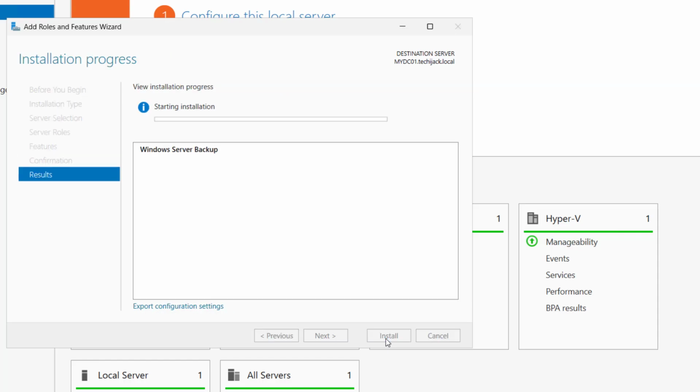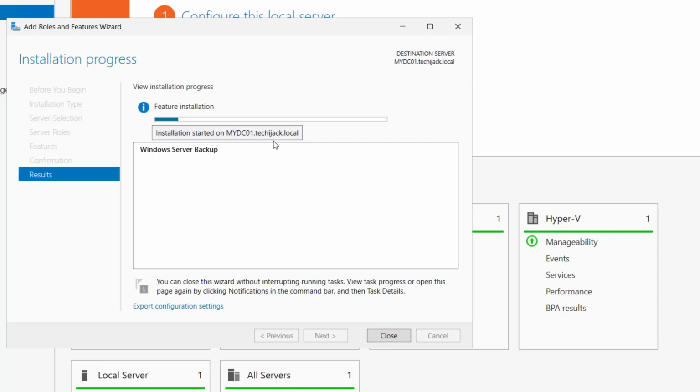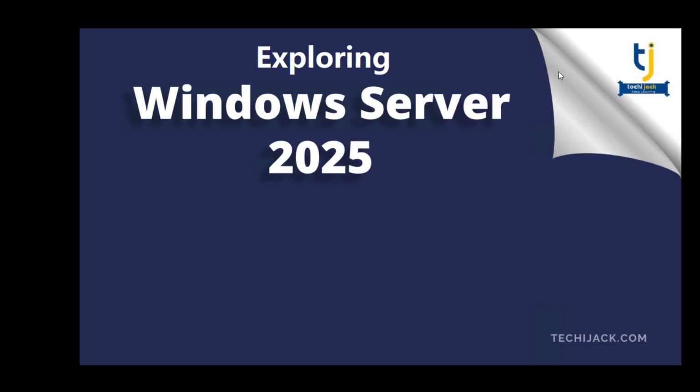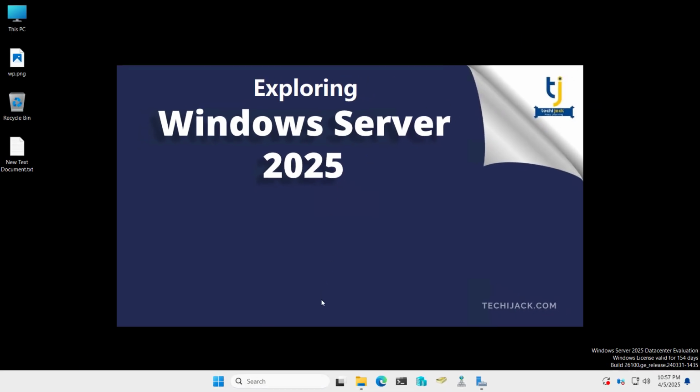So I will click on Install, and the installation has started. Let's wait for some time to get it installed completely. Now the installation has succeeded, so I will close this. Let's minimize this as well, and now we will have to create a shared folder.